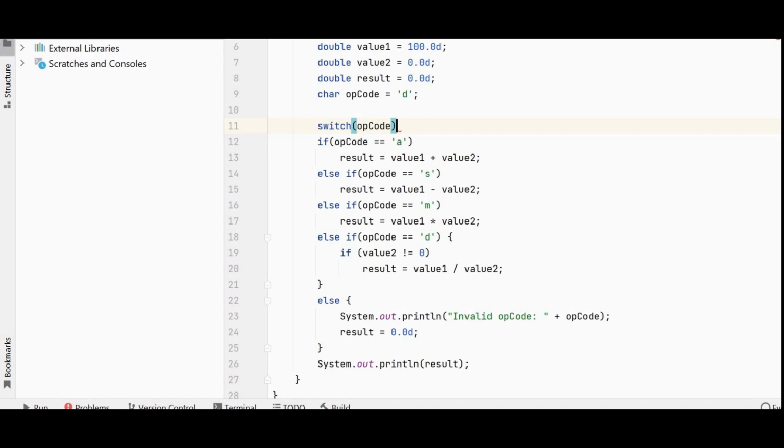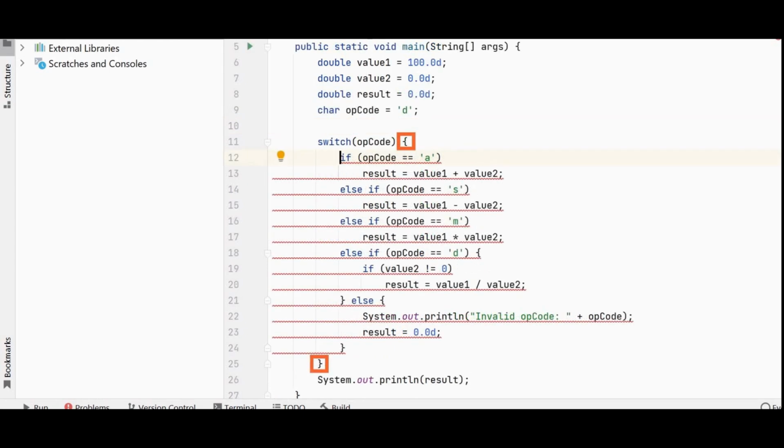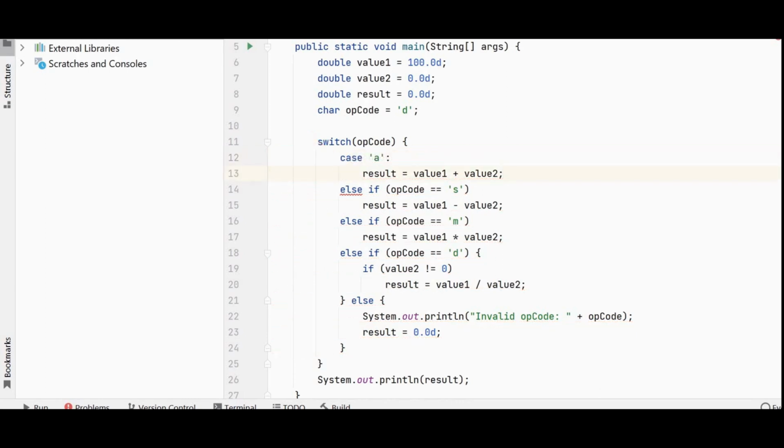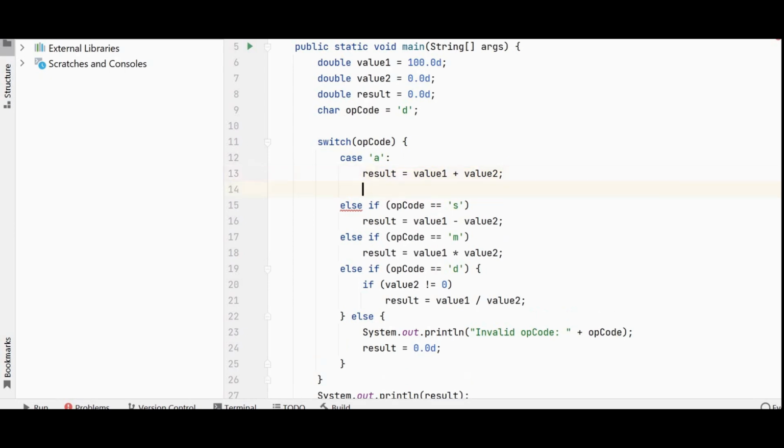Remember that the body of a switch is enclosed in brackets. Then here inside of the switch, we want to provide the values that we want to test opcode against. And so the first one we'll test for is the value A. So here where we currently have if opcode equals A, we'll instead make that a case for A. So now if opcode had a value of A, it would jump to this case, run the code within that case, which is where we add value 1 to value 2, and then we want to make sure that it doesn't fall through. So after we do the work we want to do, we'll add a break. So that takes care of an opcode of A.